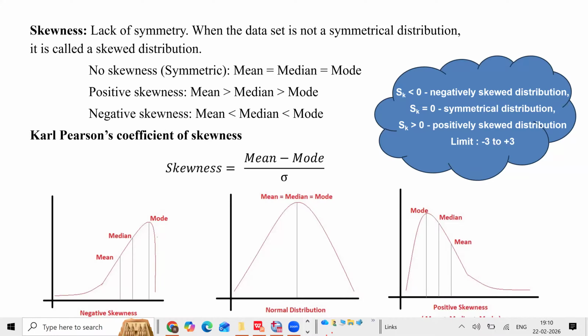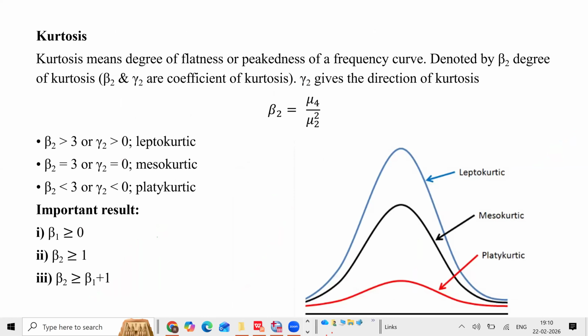If it is negatively skewed, then the left tail of the data will be long, towards the negative side, left side of the origin. Negatively skewed means the mean will be less than median, less than mode. So this is the order of the mean, median, mode for symmetric data, for positively skewed data, and for negatively skewed data. Then comes the kurtosis.